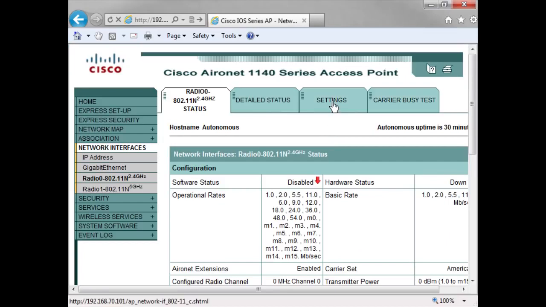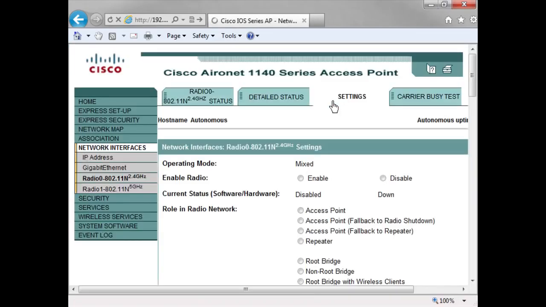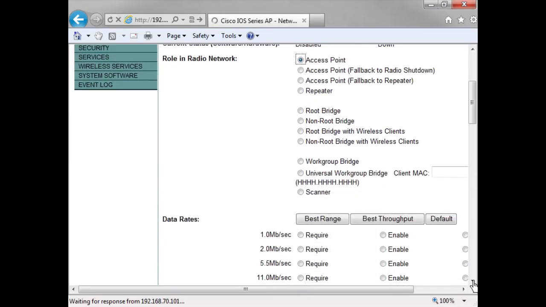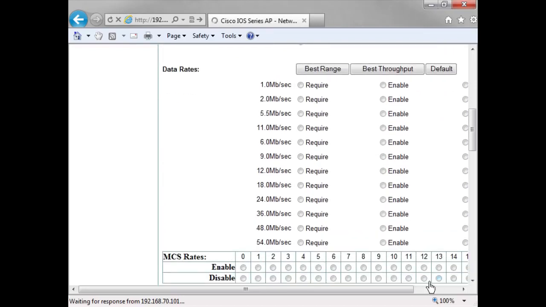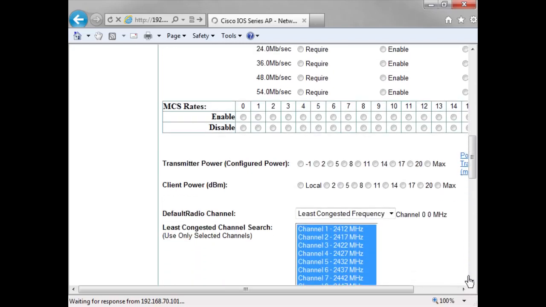I go into settings, and here is where I will enable the radio, so I'll select that. The role, of course, is as an access point. And here you can see if I want to turn off any of the data rates, I can do that here. Just going to leave that. I can change the transmit power here, and also the power that the client can transmit at.